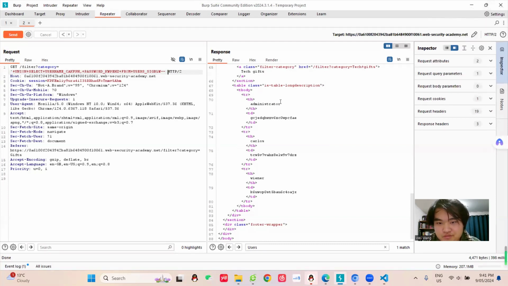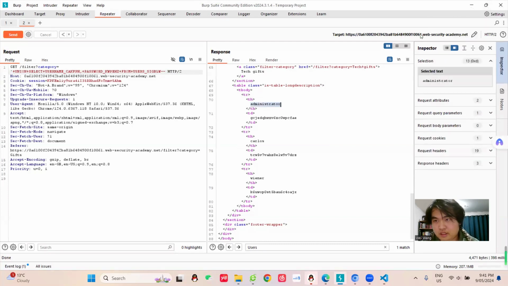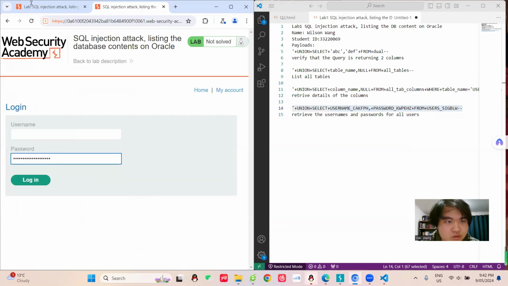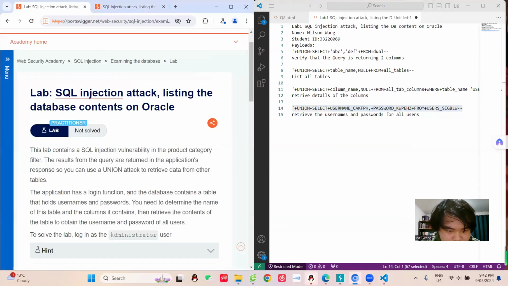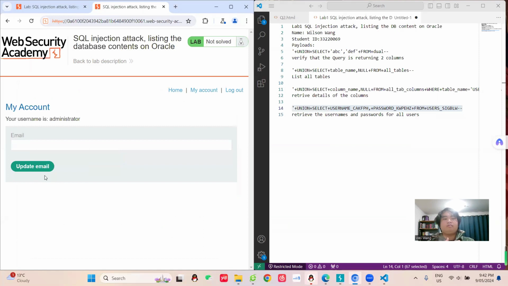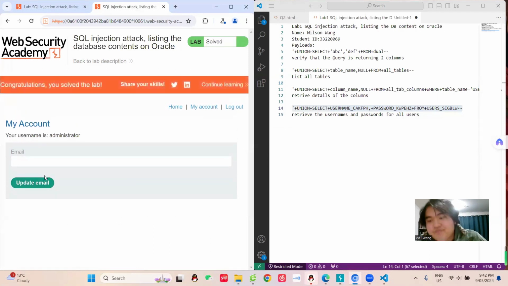Now we just plug in the password, put in the username, log in, and the lab is now solved. The result of this lab is only to log in as the administrator and do some bad stuff.